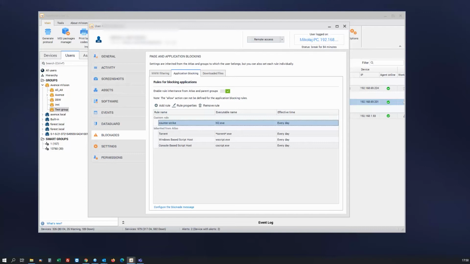The file block feature can inform users that the action will not be executed. In this case, you may create your own messages, for example, who the user should contact if they find that the file is necessary for them to work.